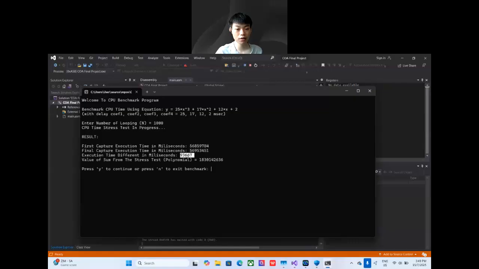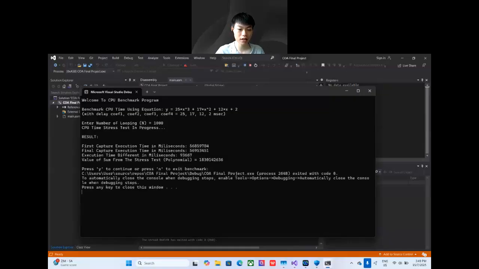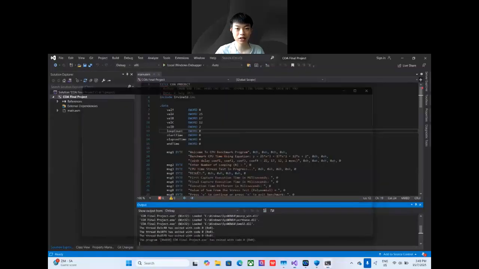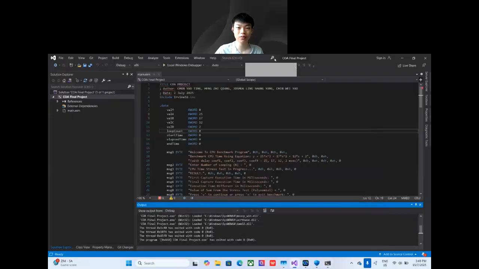All right, so we get the final result, and it should be at the end of the benchmarking. So we press N to exit the benchmark. And that's all for our demo for the SMB benchmarking. And thank you very much.